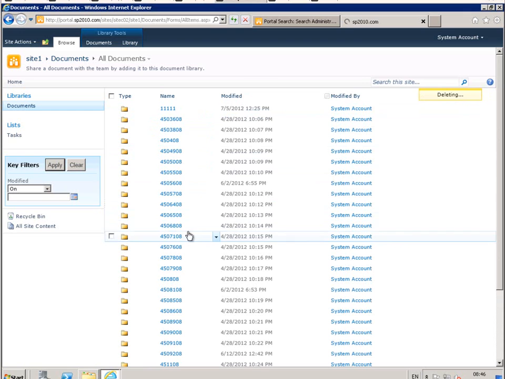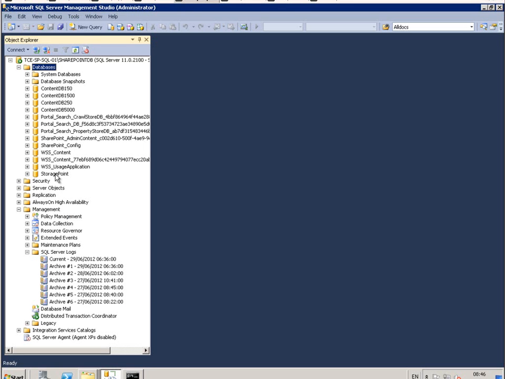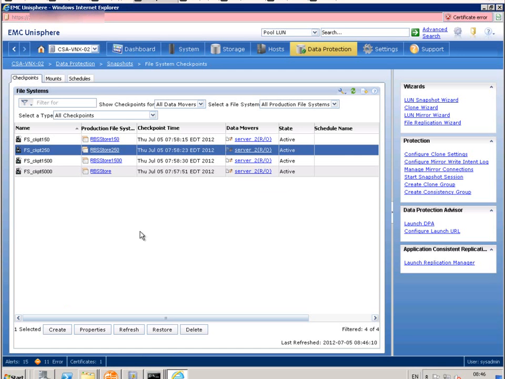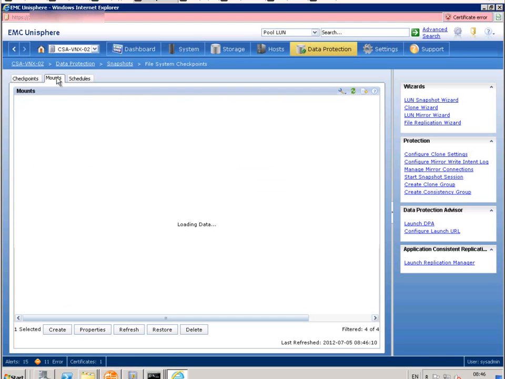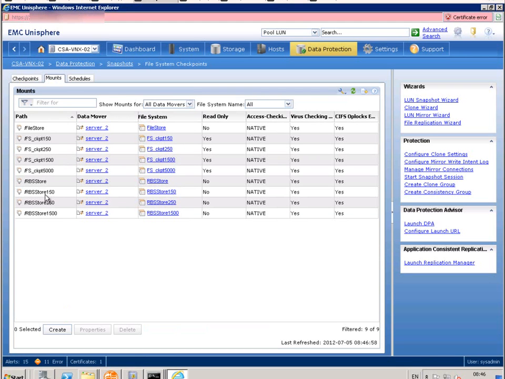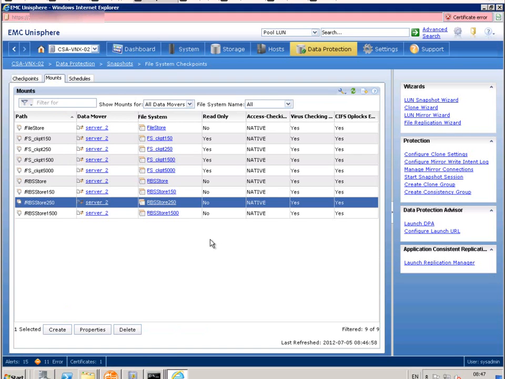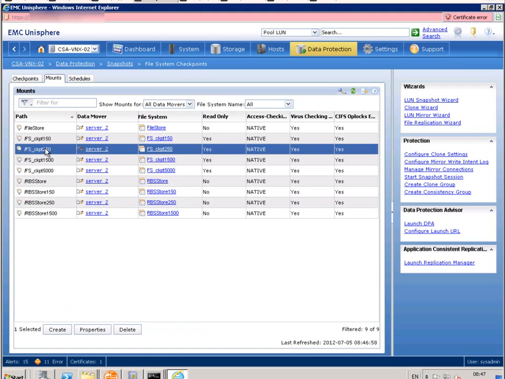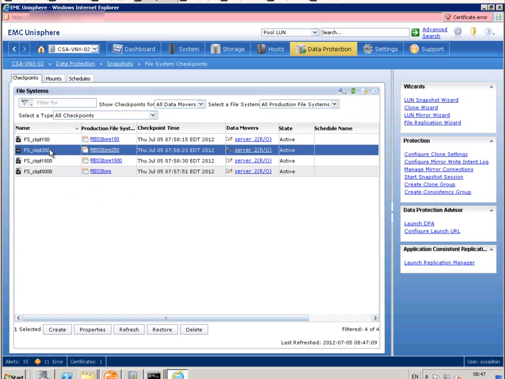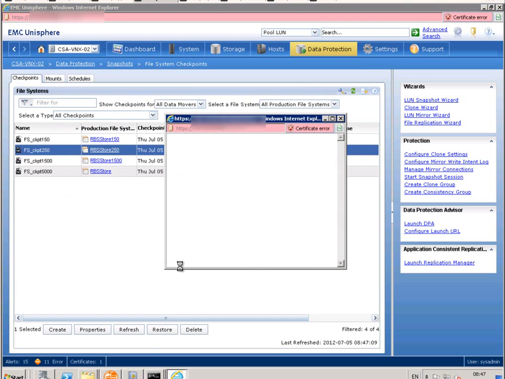So we're now removing it. Let's do a refresh just to be sure that it's gone. And here we can see the SharePoint SQL databases, of which Content DB 250 is the one that we'll be working with. So RBS store 250 is the BLOB store, and checkpoint 250 is the checkpoint associated with that BLOB store. So we restore the checkpoint.